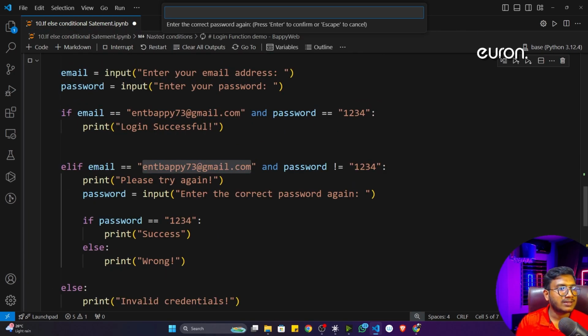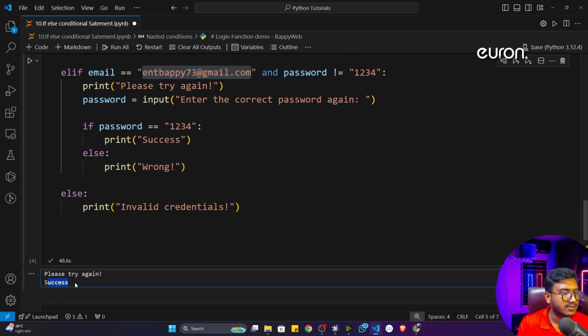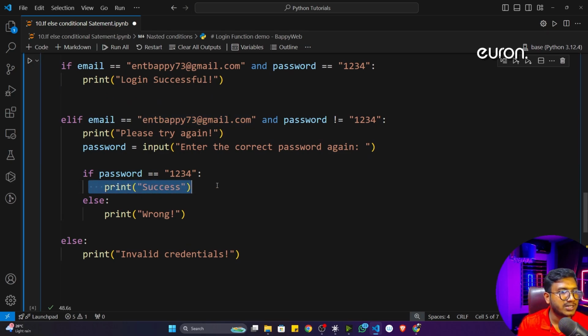That means now you can see this particular code is running inside this Elif condition. Now it is asking for the password. Enter the correct password again. So I'll just give the correct password 1234. Now if I hit enter, I'll see the success message. That means this particular statement has been executed.